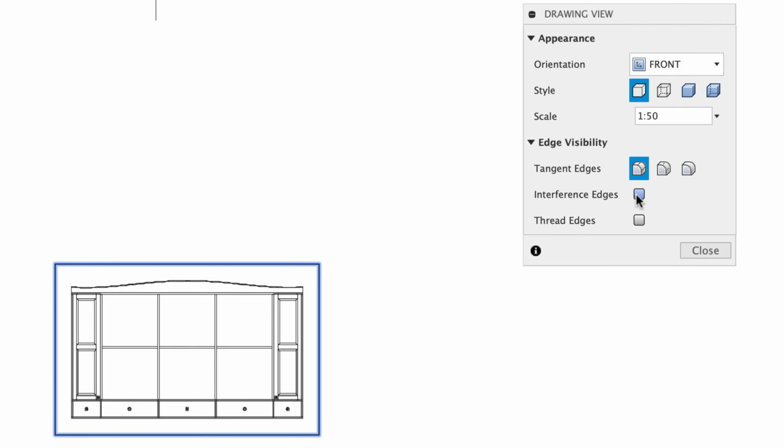Interference edges show where we've got two edges that will interfere with each other. We don't tend to use that. And threaded edges will start to show edges that intersect with curves and cylinders. And again, we don't tend to use that in woodworking.